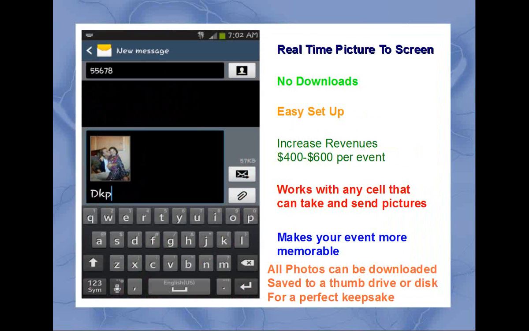The other thing it does is it gives people a 360-degree view of the reception. So as people are out there dancing, you're on one side of the dance floor, but something else is going on the other side of the dance floor. People are taking pictures and sending them in. You can watch what's going on the entire dance floor.